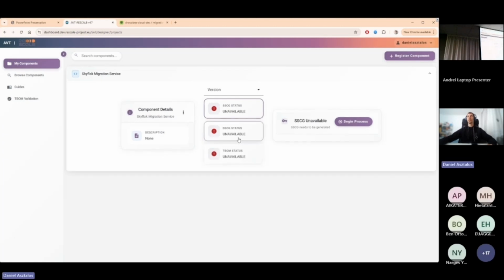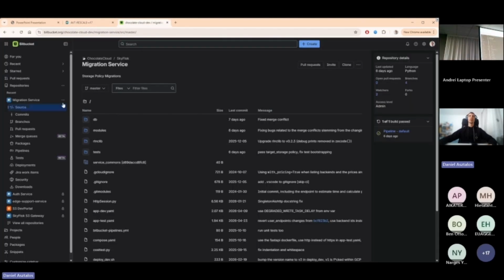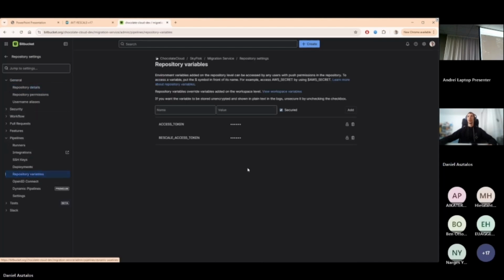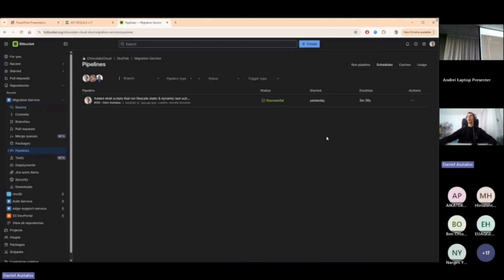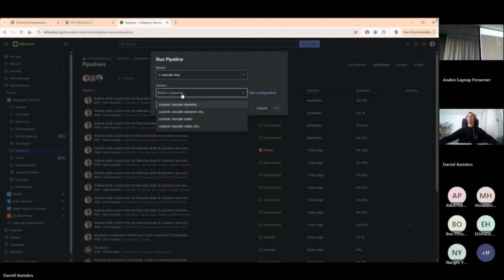This is my component created, but it doesn't have any document yet. So to start the process, I need an access token. The dashboard created one for me, and I have to copy this access token to my Bitbucket pipelines, and I will store it as a repository variable here. Now we are ready to run this pipeline. I will trigger it manually. I will run it on the Rescale test branch, and I will run the Rescale static pipeline.